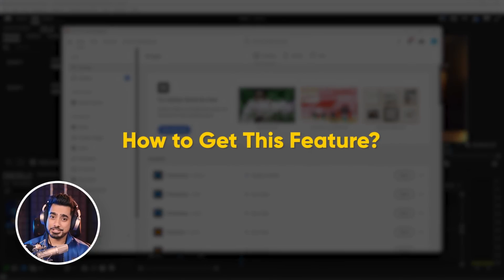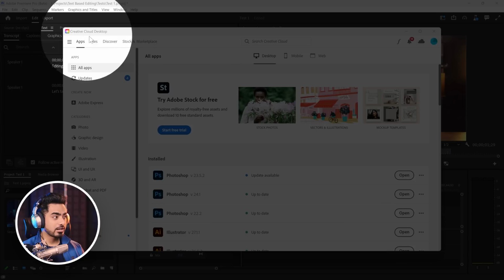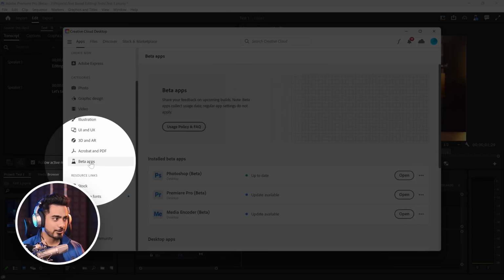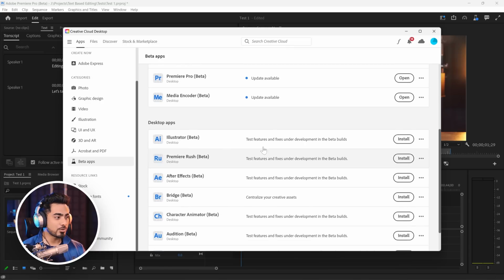So first of all, to get this feature, you need to install Premiere Pro beta version. So how do you get that? Just open up your Creative Cloud desktop application. Inside of that, go to Beta Apps, right there on the left-hand side, and just install Premiere Pro. I have already installed it, so it would show something like this. Click on install and it's done.